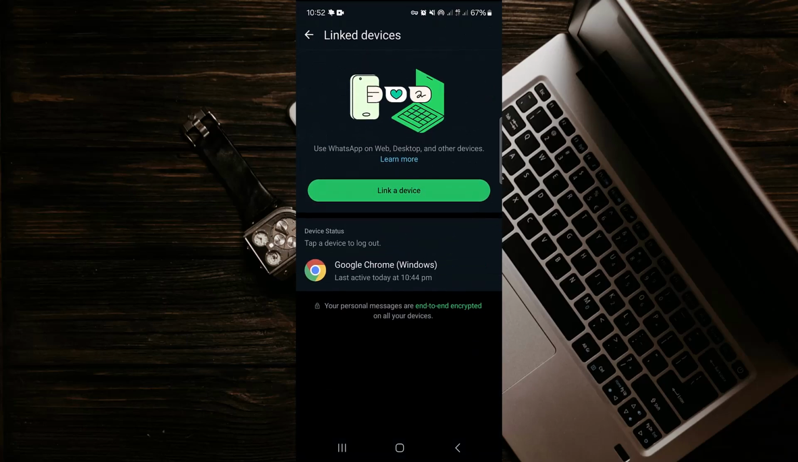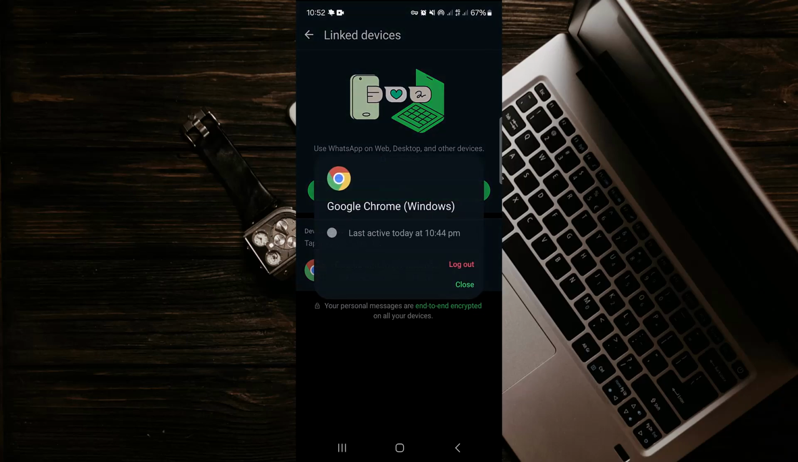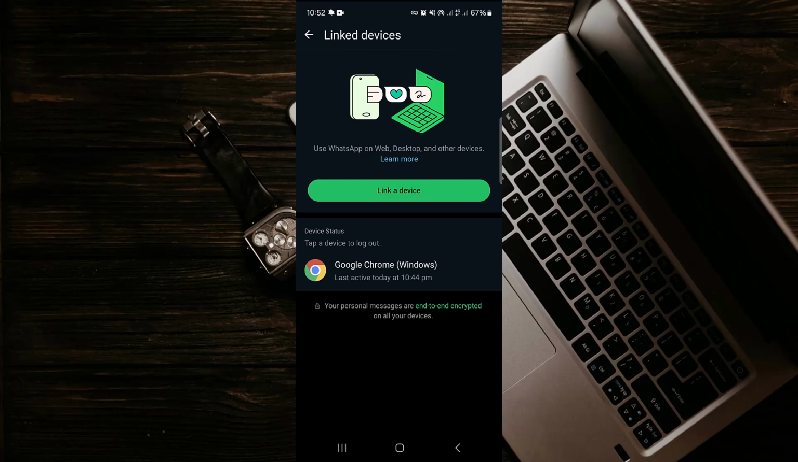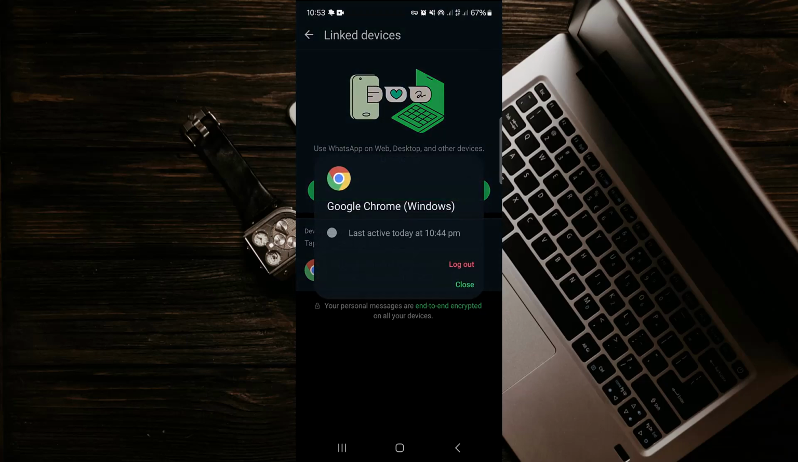Here you can see I have linked a device with my WhatsApp. So click on the linked device, and once you click it, options will come up overlaid on your screen, and there will be two options: log out and close. As we want to log out from it, just click on log out and it will be logged out. And as I currently don't want to log out from here, I'm just clicking on close.